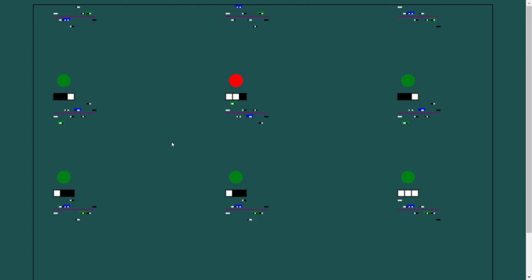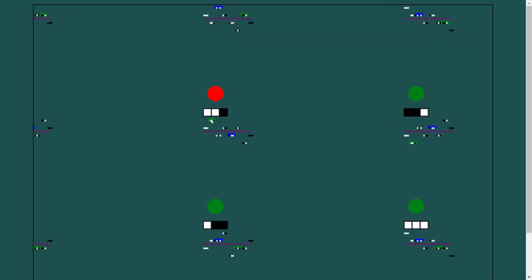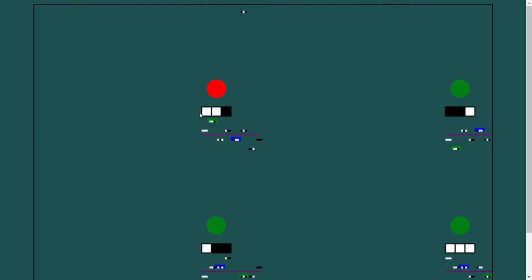Yeah. So the problem is, does there exist a parameter vector where these two representations, white, white, black, and black, white, white, are both Hamming distance 2 or 3.